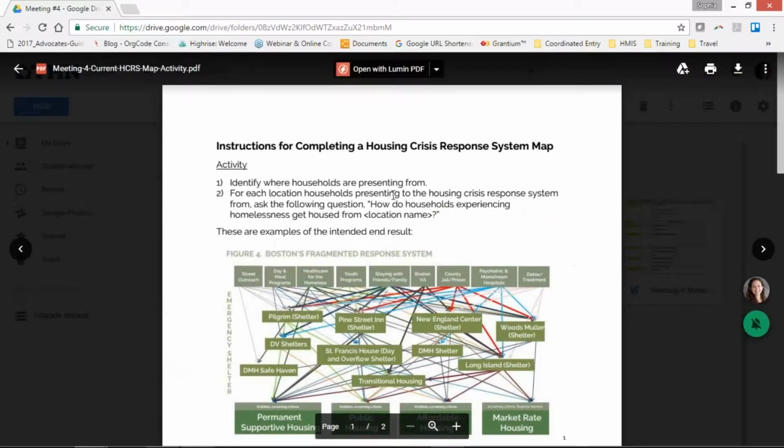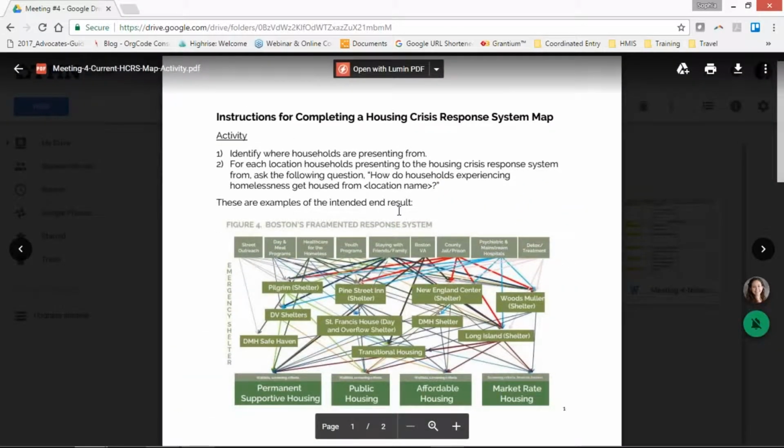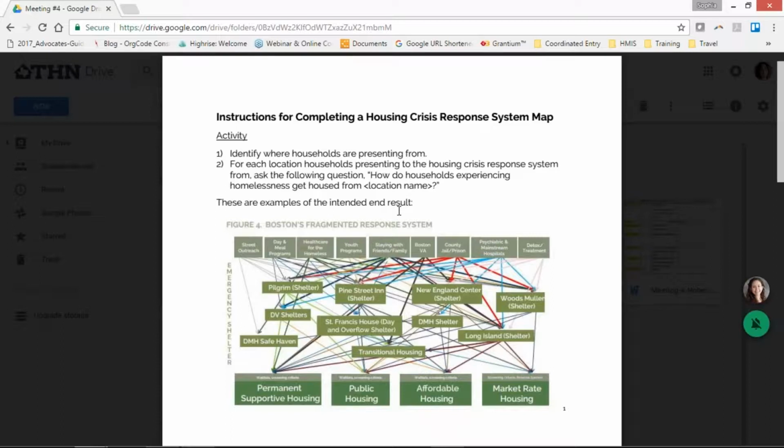So you're going to facilitate this activity, right? So the first piece is to identify where all households are presenting from. You can use HMIS data as an example. So for example, we have a lot of people that are presenting from their own housing. We have a lot of people that are staying with family and friends. We have people that are presenting at jails, that are coming from street outreach, where have you.